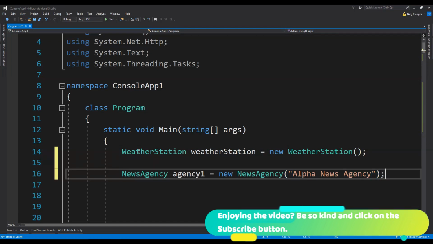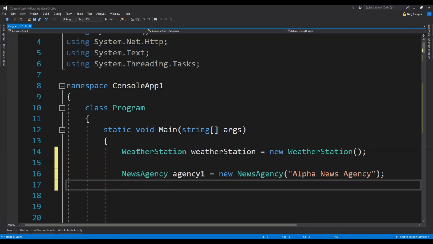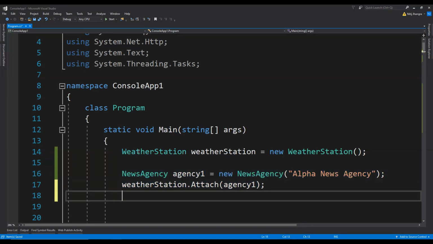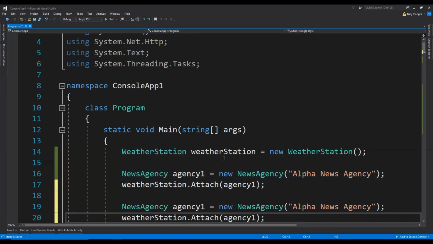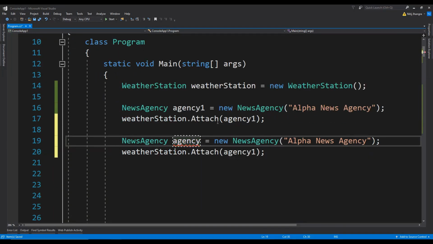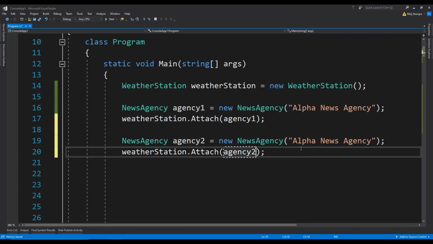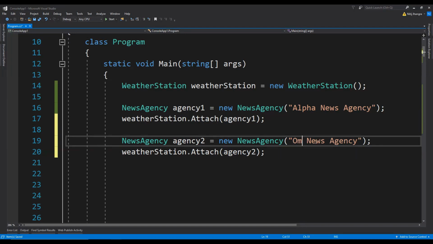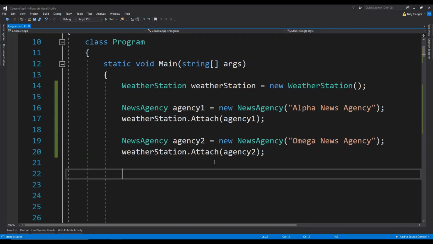Let's also attach this news agency to the weather station. So weatherStation.Attach, and provide agency1 as an argument. Now I'm going to copy and paste these 2 lines to create another news agency. Let's call it agency2 and change the name. I'm going to change the temperature of this weather station multiple times.